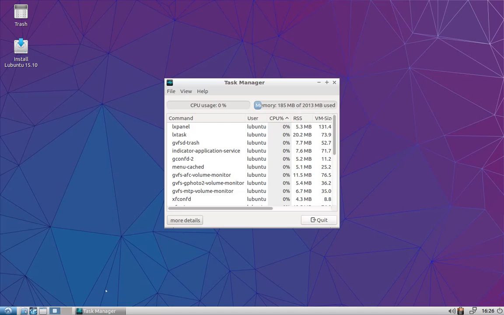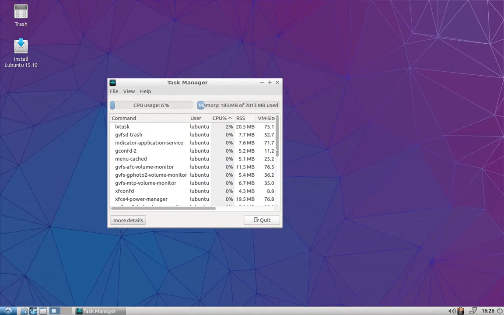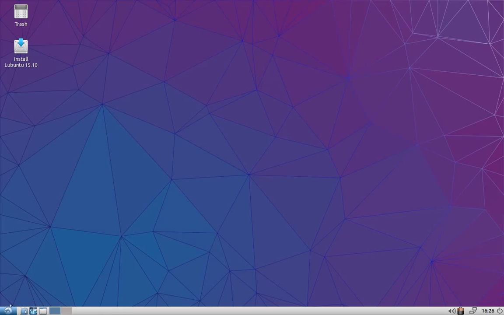I've even checked the task manager that is built in. You can see that at the moment the operating system, and this is a live CD once again, but after I installed the operating system on my old laptop, it is using only less than 200 megs of RAM, which is amazing. So yeah guys, give it a try.